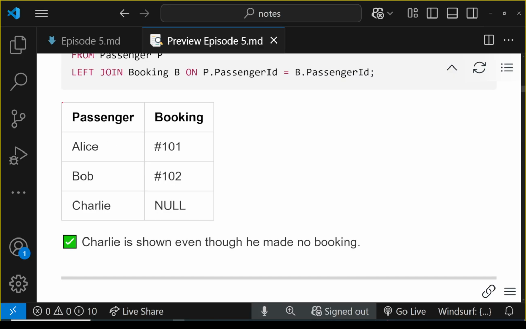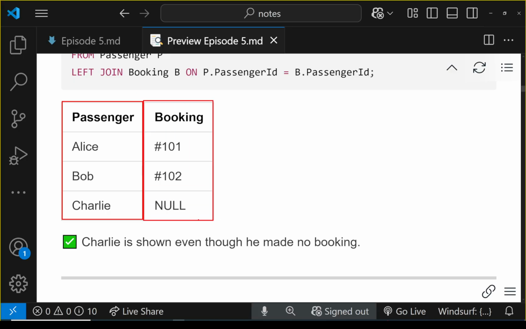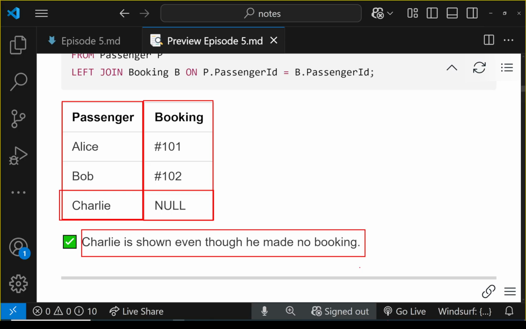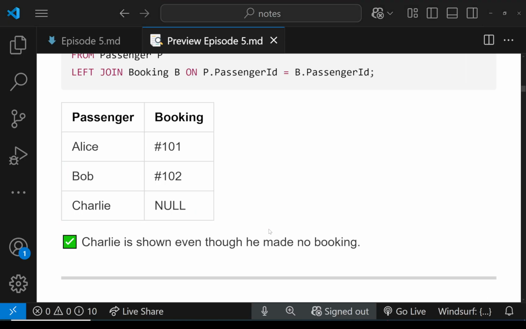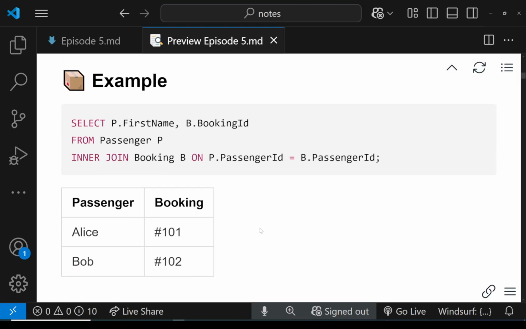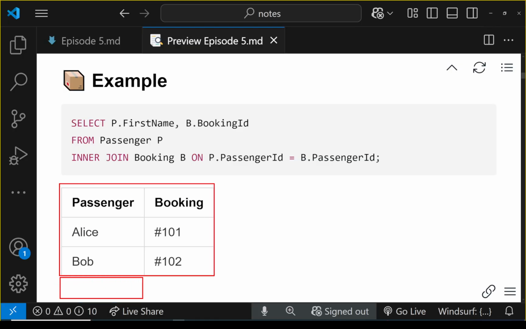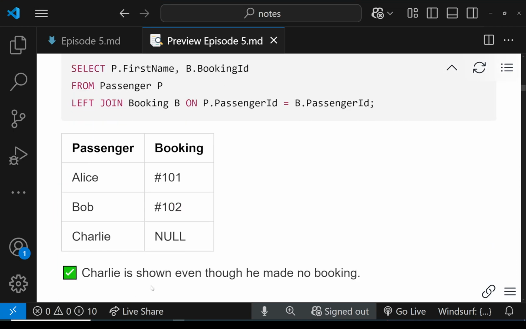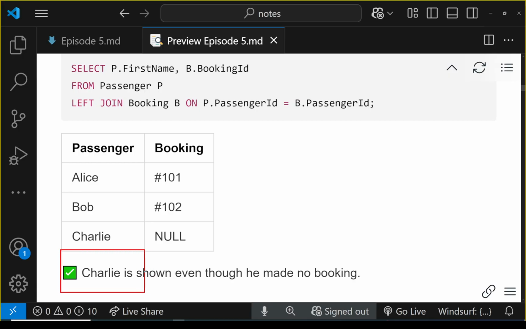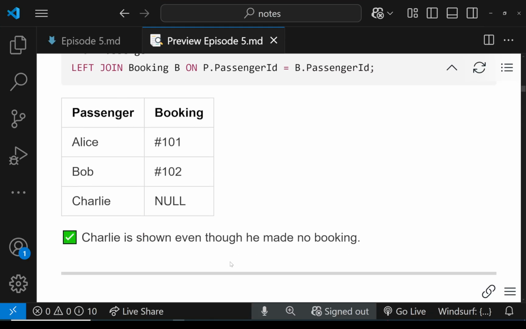We have all of the passengers from the left table, and we are going to show their bookings. If for a passenger there is no booking, we are going to show the name of the passenger, but for the booking, we are going to show null. So again, Charlie is shown even though he has made no booking. But for the booking ID, we are going to show null. Think about it. In inner join, if the passenger doesn't have a booking, we are not going to show it. In left join, we are going to show that passenger, even if they don't have a booking, and we are going to show null for the booking.